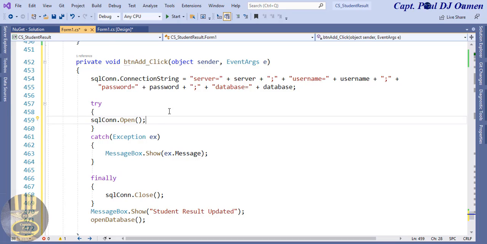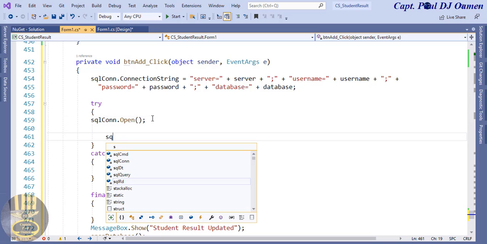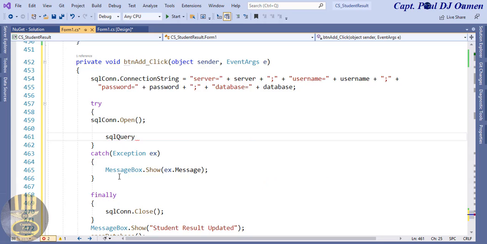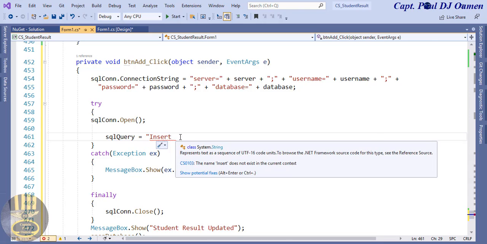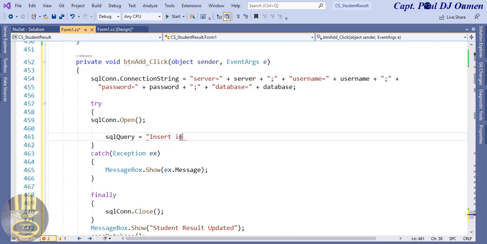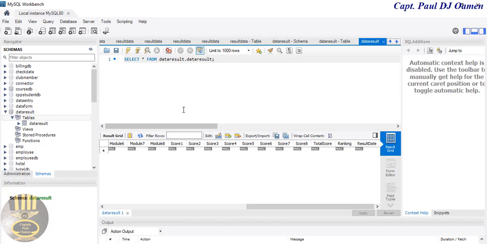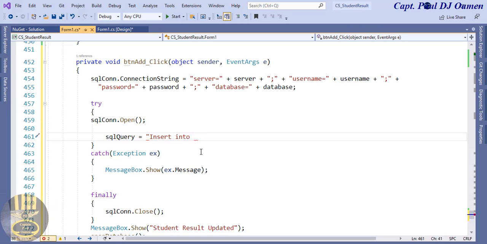So we come in here. So let's use SQL. The query, that's the variable that I declared up there, well, it's a query anyway. We want it to insert. I should write insert into database result. I believe that's the name of my system. There it is. It's not database, it's data result.